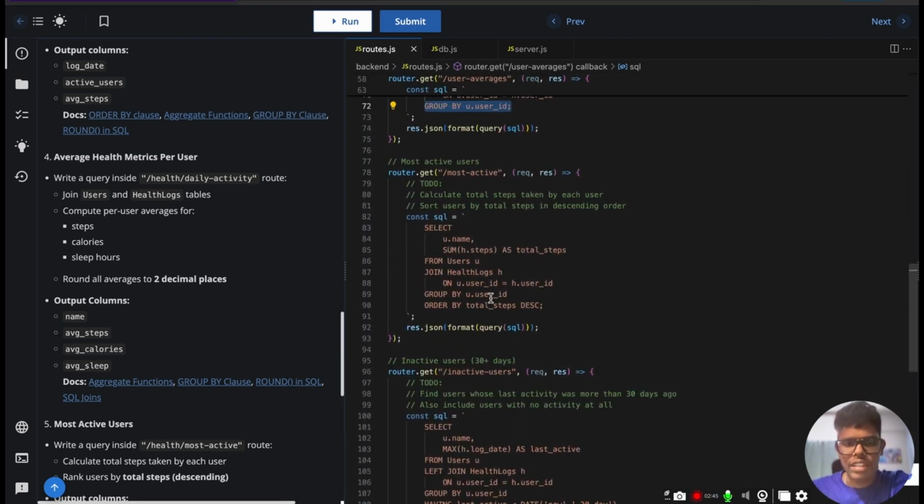Now we have 2 more queries left. The next query says calculate the total number of steps taken by each individual user and sort by total steps in descending order. So we select username followed by the number of steps taken, from the users table, join the health logs table, again using the primary key to join. Now group by user ID and order by total number of steps in descending order. So the maximum number of steps taken by one user will be displayed first, followed by the rest in decreasing order.